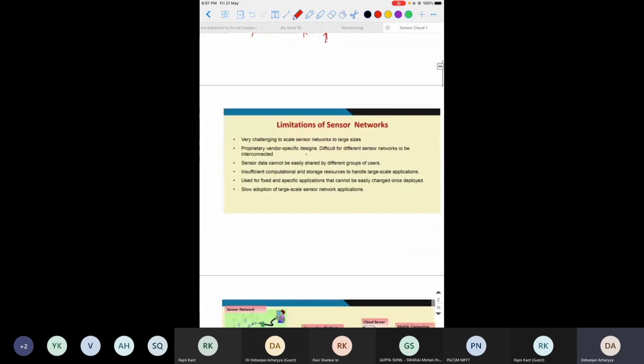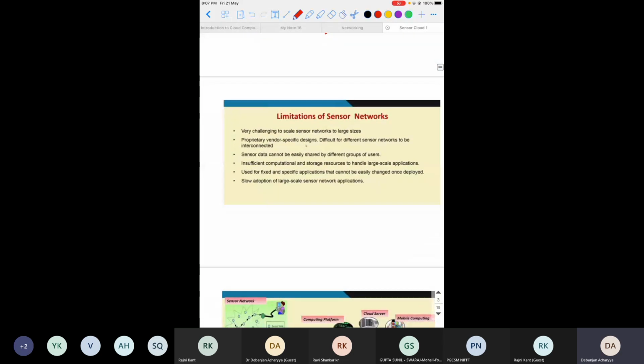But there are some typical limitations. What are the limitations of these sensor networks? Only if I understand that can we move forward to the sensor cloud. Before developing or understanding any technology, we have to understand what was available in the past and what the limitations of that were. That's why we move forward to new technology. So let's start with the limitations of the sensor network.